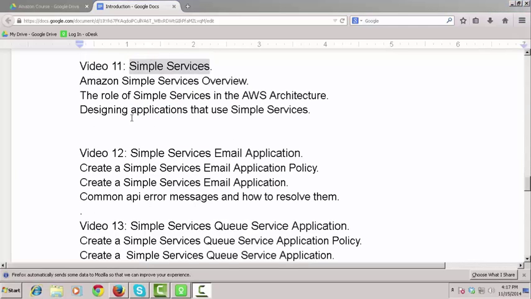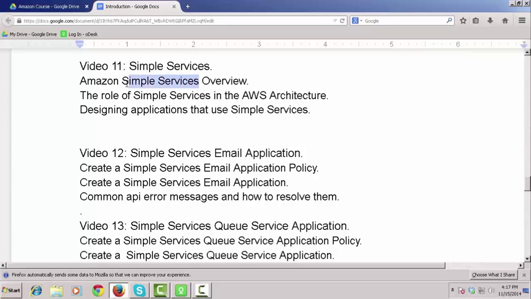In video 11, we look at Amazon's simple services concept. Amazon have a number of simple services which they add to all the time. The first simple service was the S3 simple storage service. So in this video segment, we just aggregate all the common concepts and ideas that relate to a simple service, its architecture, and how to design applications that use simple services.